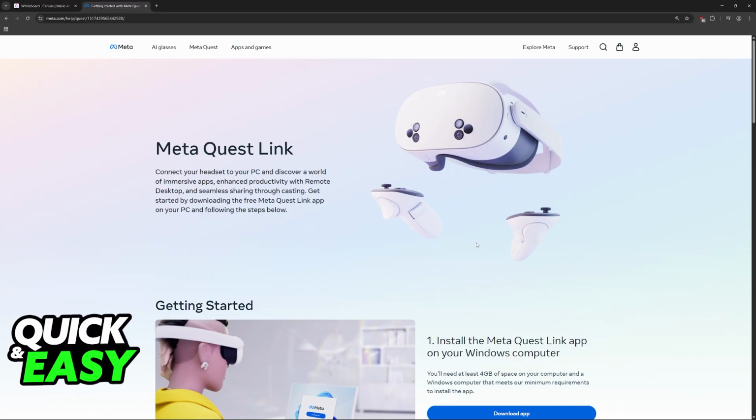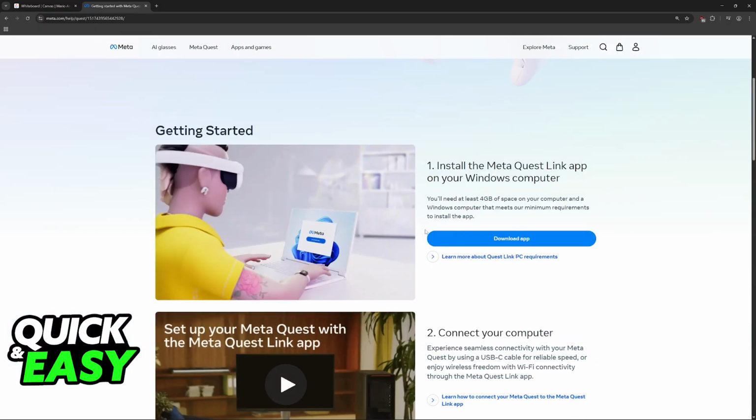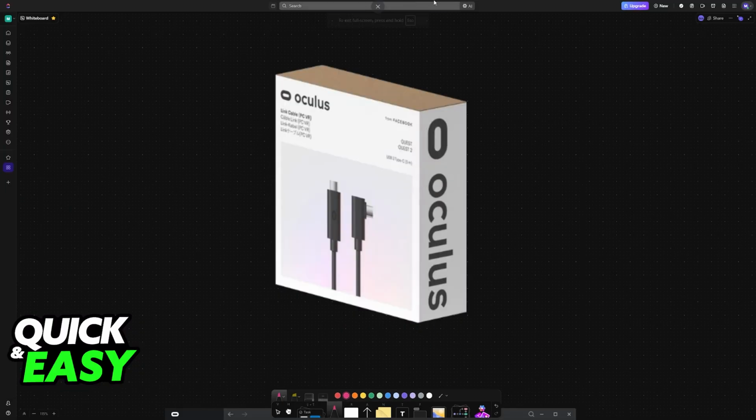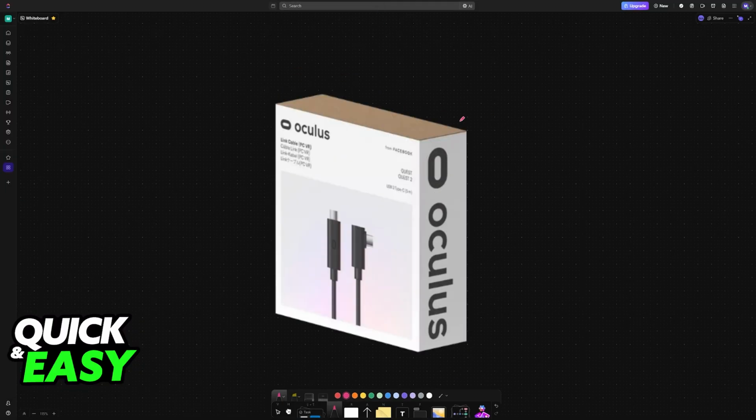First of all, I recommend that you download the respective application. So for the MetaQuest headset, it is going to be the MetaQuest Link app. So look for the MetaQuest Link app on Google and download it from here, from the official website. Like I said before, if you have a different model or a different brand of VR headset, you will need to download their respective application instead.